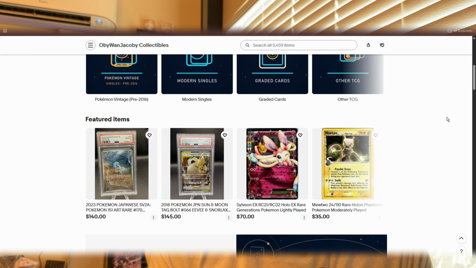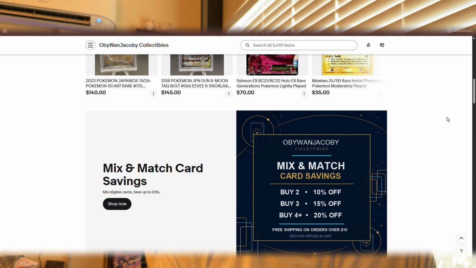Now, some sellers on eBay and a lot of sellers on TCG Player are using stock photos, and that works for them. Personally, I'm not a huge fan of it. I care about the condition, the centering on the back even, right?